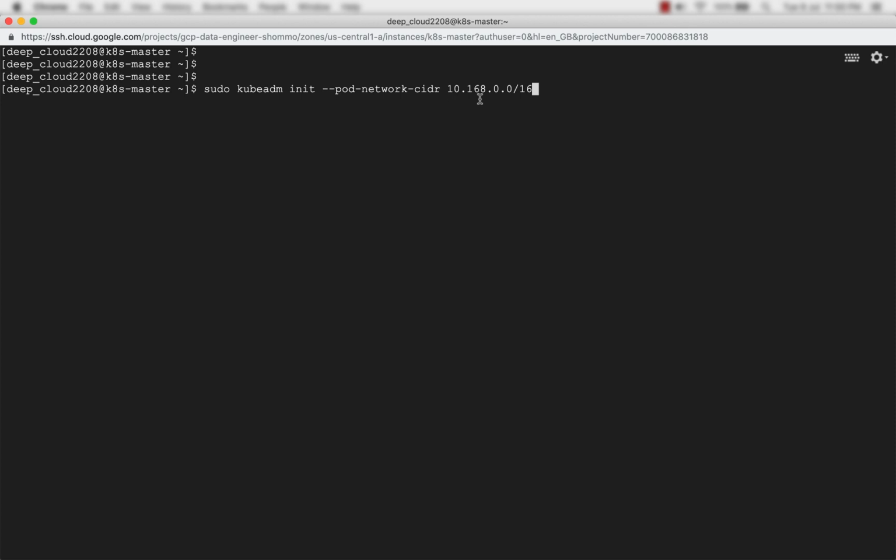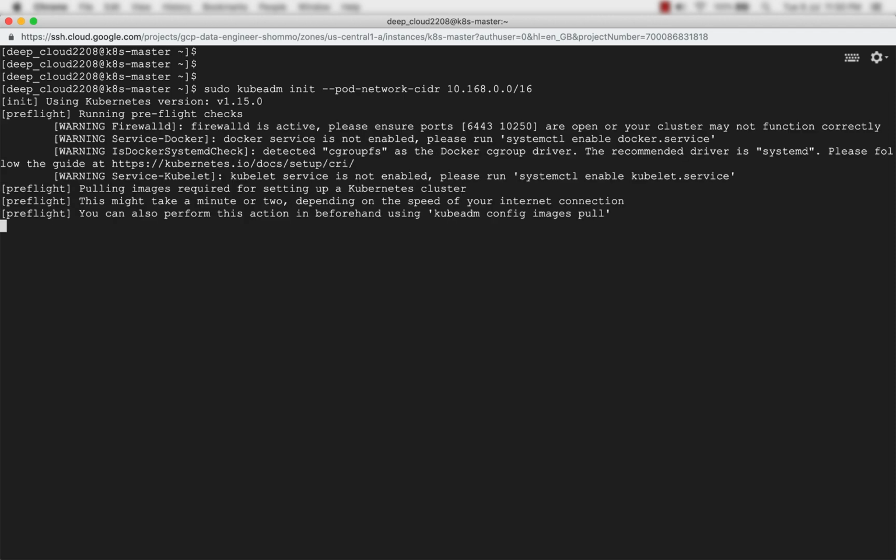and the first 16 bits belong to the network. So all the pods would start with the IP address 10.168 and then followed by something else. So let us go ahead and run this command, and it will take some time for this command to get finished.